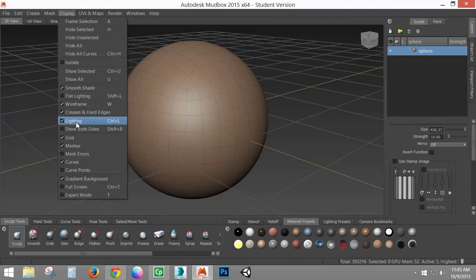Let's see, we can turn off the lighting, but then we won't be able to see anything. It's different than flat lighting, which turns off the shading, basically the shadow. We can turn on and off the grid, turn on and off meshes. If we import a mesh from 3ds Max or Maya and it has errors, we can check this to show where the errors are so we can fix them, and uncheck it to turn that off.